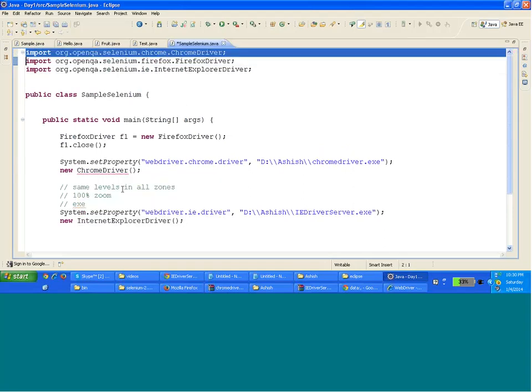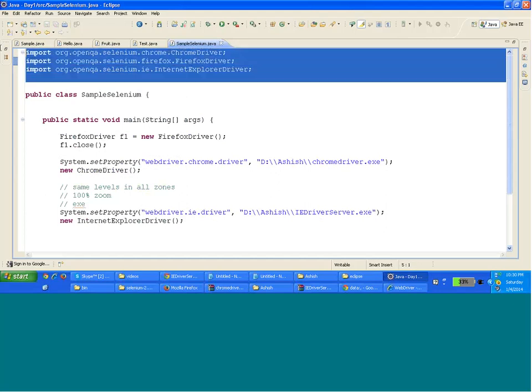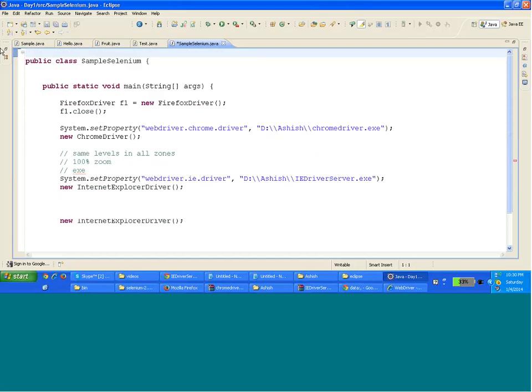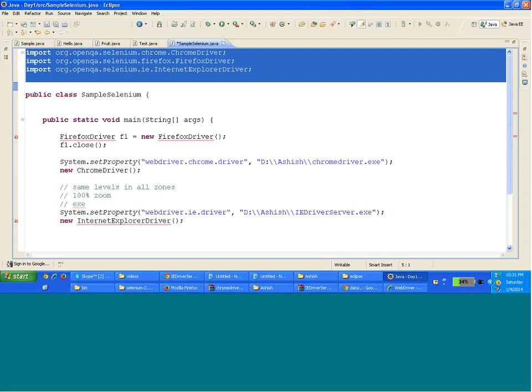And if you want to import everything in one go, the shortcut is you just press Control Shift O, O for orange on the keyboard, and everything will be imported in one go. If you want to import everything, it is Control plus Shift plus O.